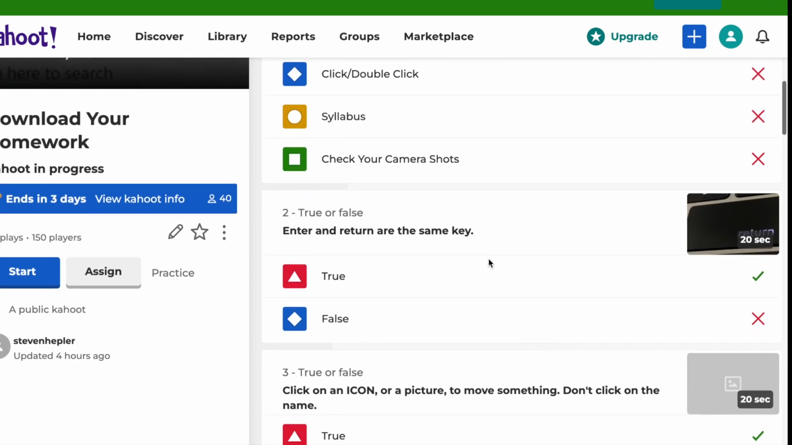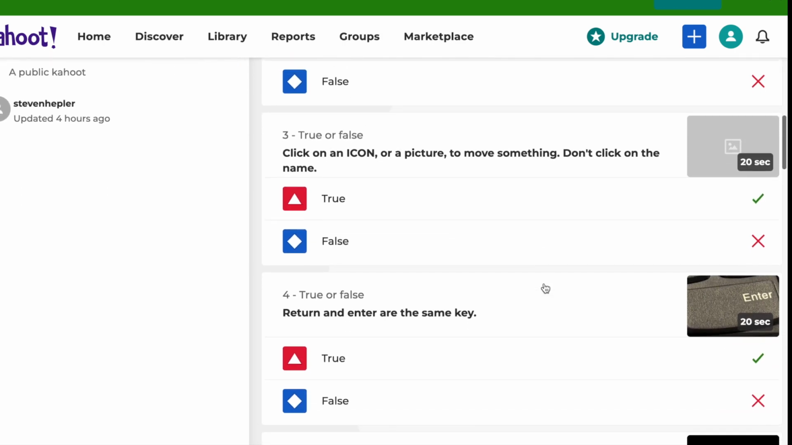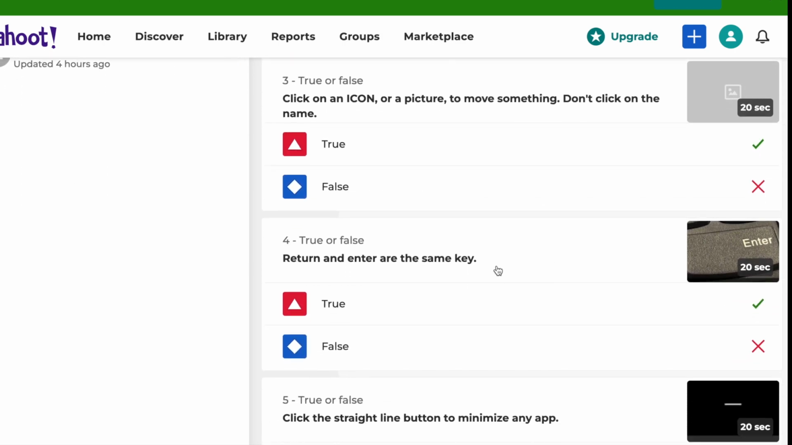Homework footage. Enter and return are the same key. That's true. Click on an icon or a picture to move something. Don't click on the name. That is true. Return and enter are the same key. Really important stuff I ask twice. Sometimes I just change a couple of words around to make sure they get the concept. So yeah, that's also true.